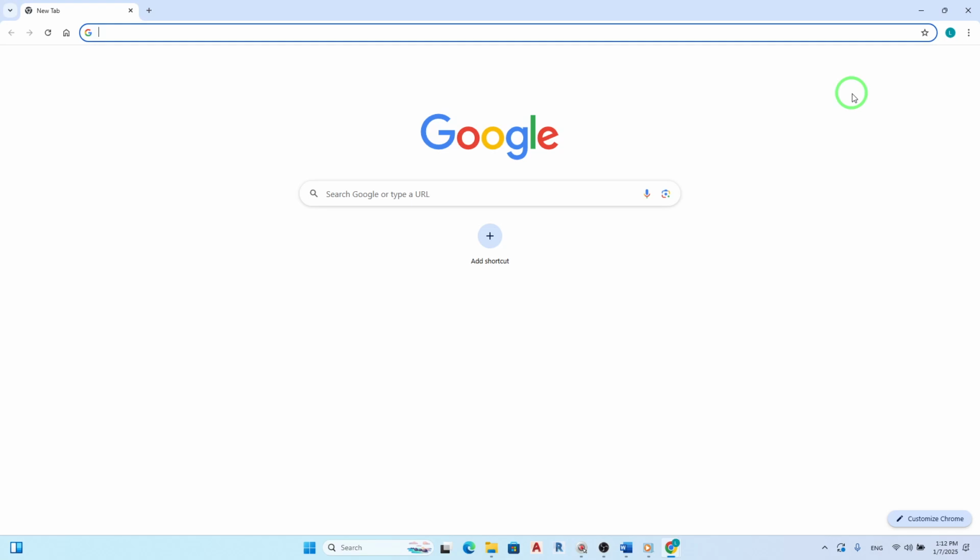And there you have it. You now know how to open a new window in Google Chrome on your PC with just a few clicks or keystrokes. This simple yet powerful feature can significantly enhance your productivity and browsing experience.